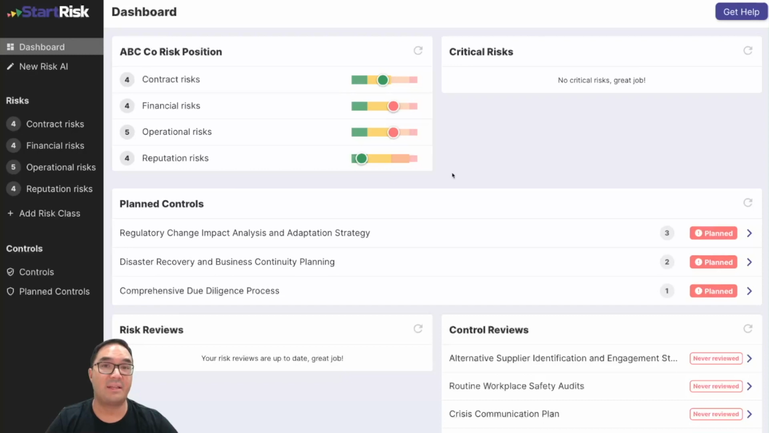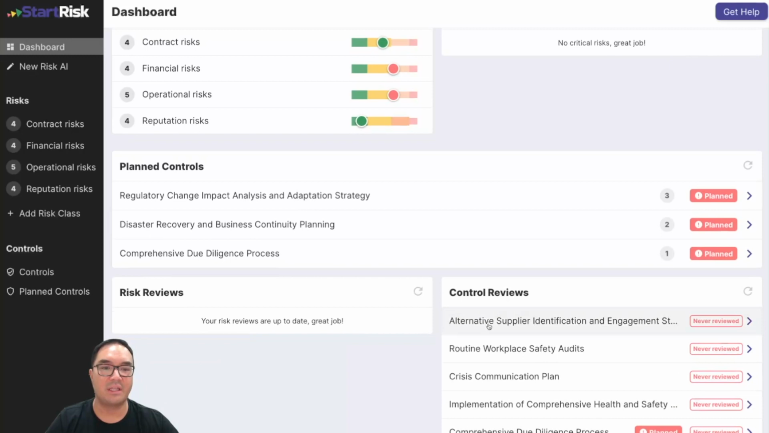Now that we've added in a range of controls, you'll see that these are represented in various ways on the dashboard. Firstly, we have a plan controls section. This allows you to track your plan control activity, and we show the number of risks that that control is attached to help you prioritize your work efforts in that space. Below that, we have control review section. This highlights controls that are either not reviewed or due for review.